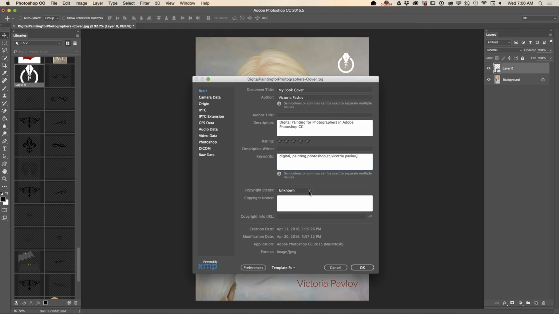Copyright status. This is very important, and switch to copyrighted, and you can insert any copyright notice as you want. As usual, mine is reserved by Victoria Pavlov. Copyright info URL. You can insert a URL to your website or somewhere else. We have many other tabs we can work with, but today I will show you just basic file info.